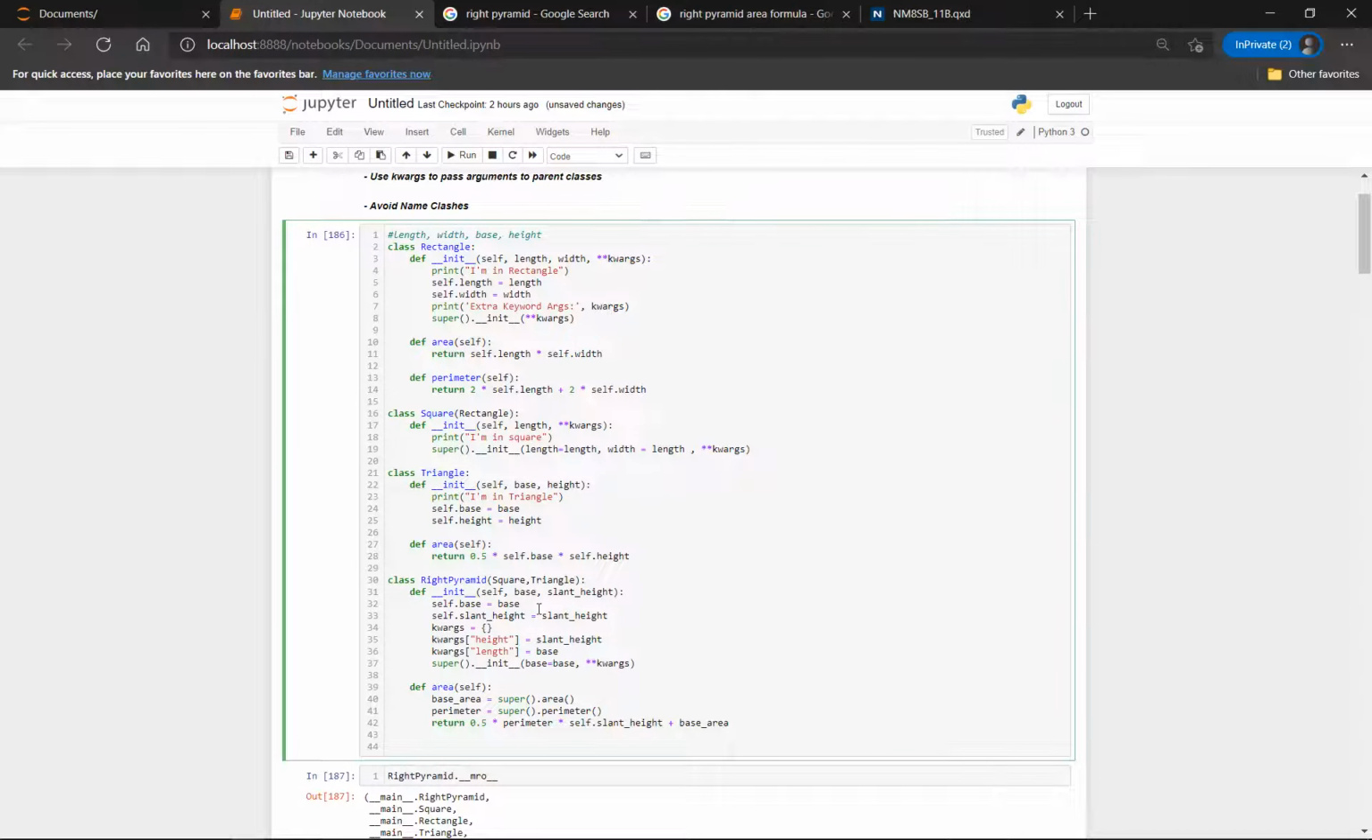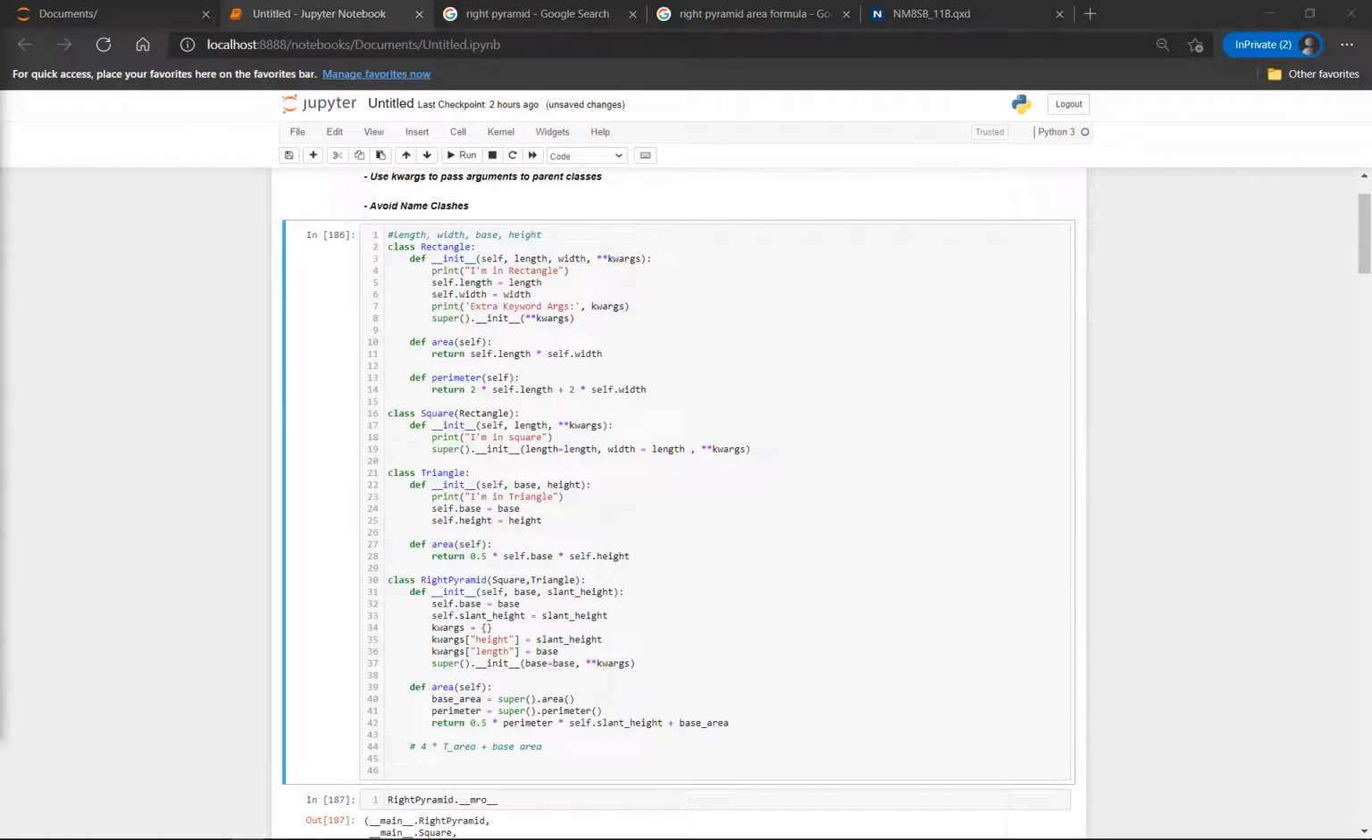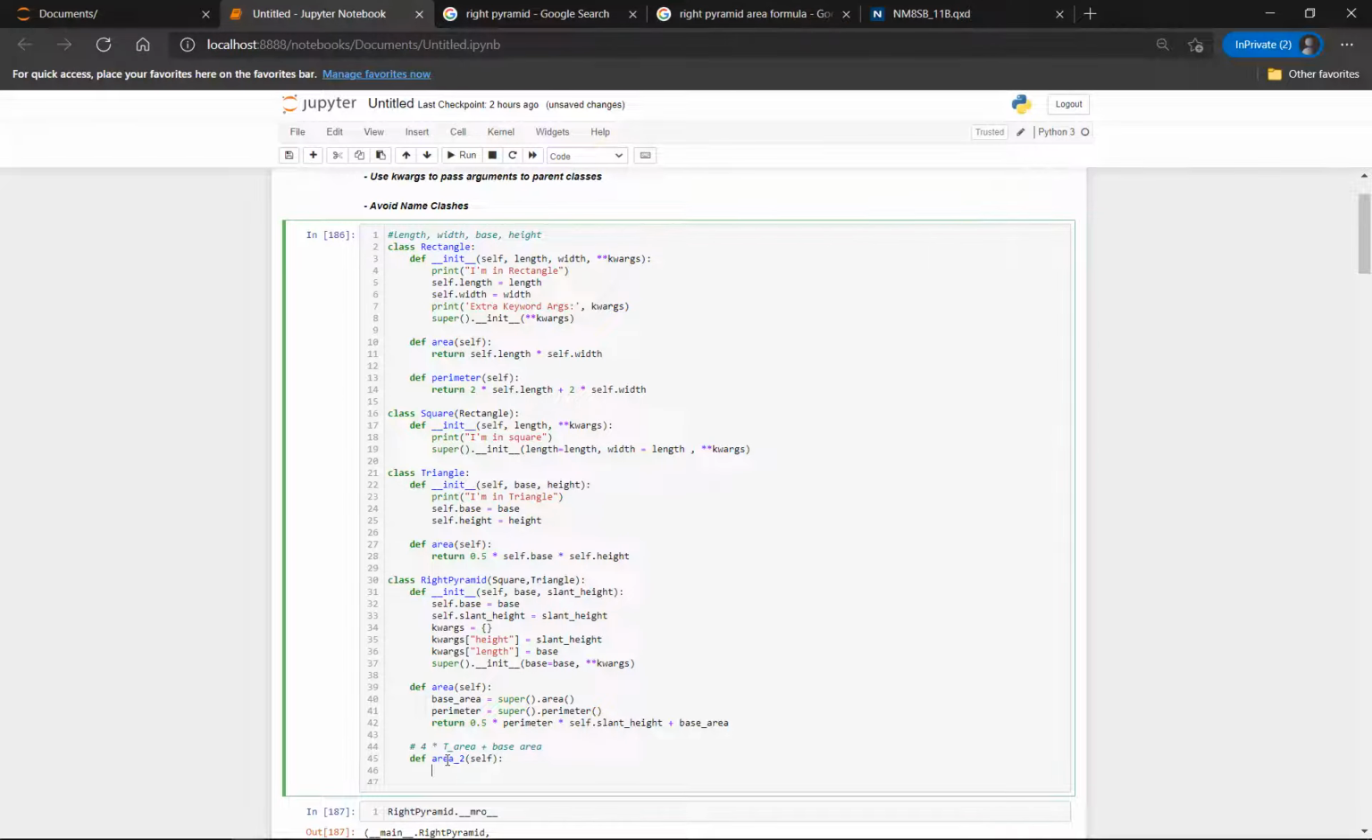To calculate the total surface area of a right pyramid, we have two options. We have this formula, or we can look at 4 times the triangle area plus the base area. So let's go ahead and start writing that function. Let's say def area 2. We are passing self, the object, the instance. First we need the base area.